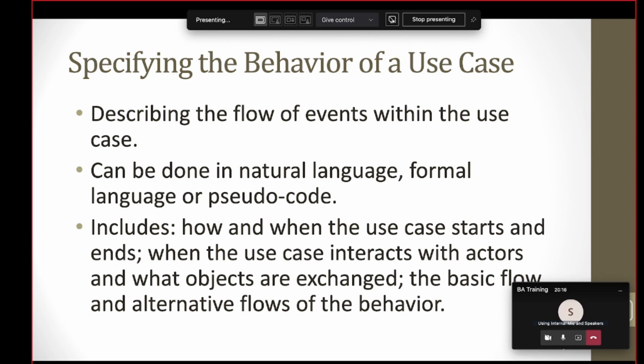As a business analyst, you should be fine to go with layman's terms and natural language to write your use cases and use case diagrams. It includes how and when the use case starts and ends, when the use case interacts with actors, what objects are exchanged, and the basic flow and alternative flows of the behavior as well.